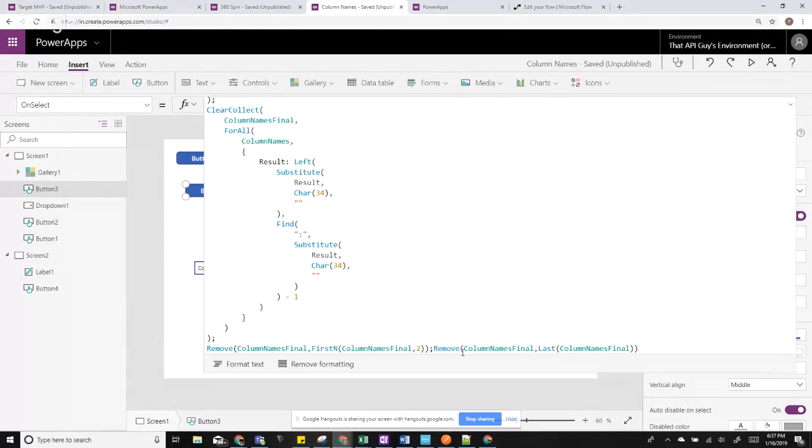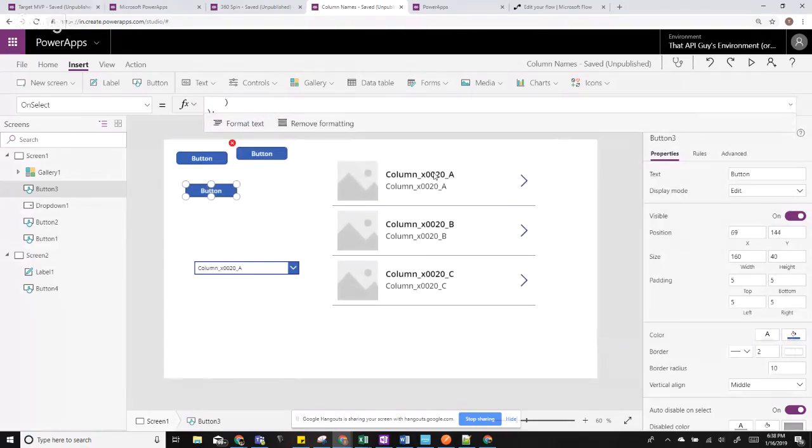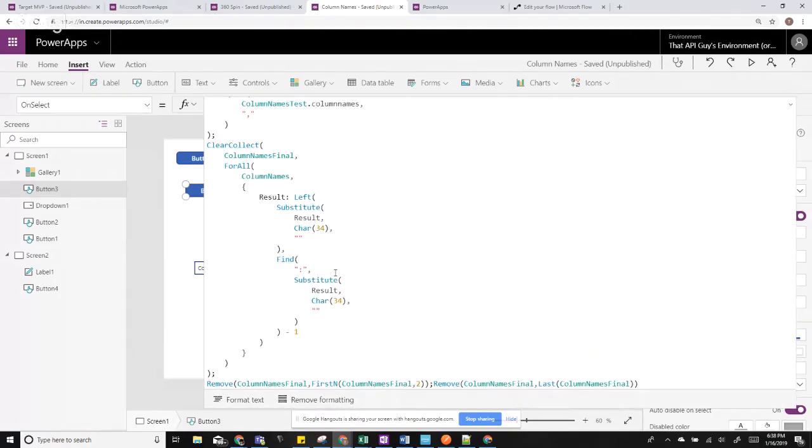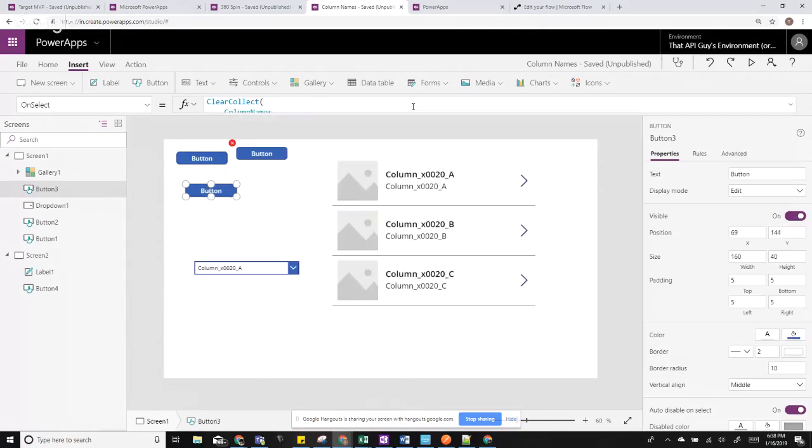So I remove column names final last of column names. This way you get only the actual column names, and the other extra fields that you don't want, you can get rid of that. Now it might be different for a SQL data source or for a Google Drive data source. You'll have to look into it. So this formula might change based on your data source, but you get the idea. It's just getting rid of anything around it and just getting the final column names.